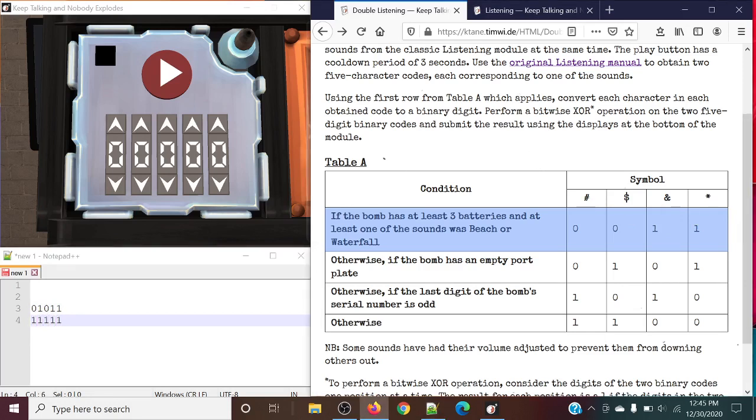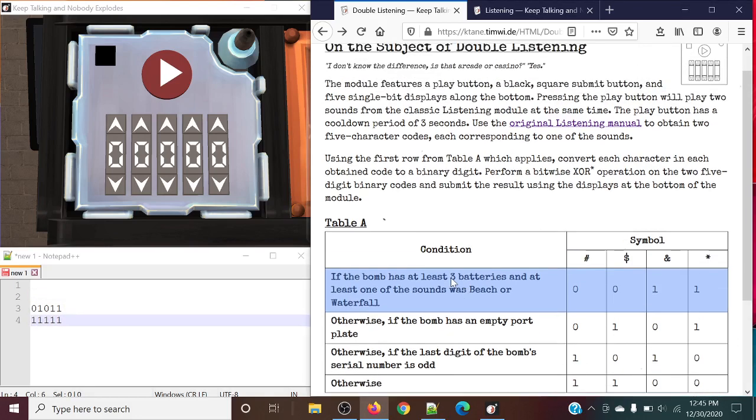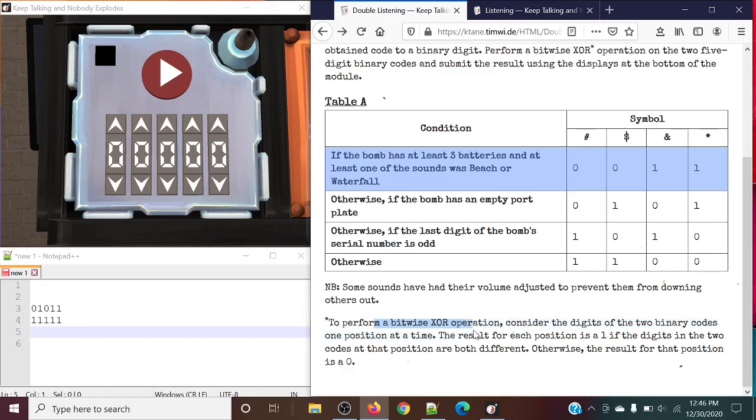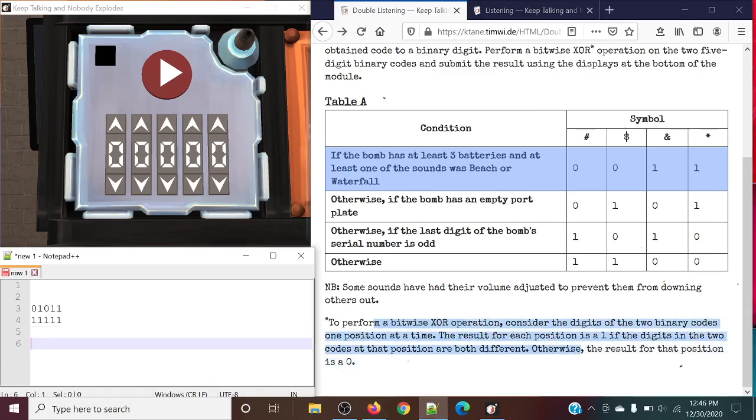So now, once we have our little binary codes, what we need to do is perform a bitwise XOR operation on the 2-digit binary codes. And what we're going to do is do each of them individually based off of position. So what exactly is XOR, for those of you who are not familiar with the bitwise operator XOR? To perform a bitwise XOR operation, consider the digits of the 2 binary codes at one position at a time, like so.